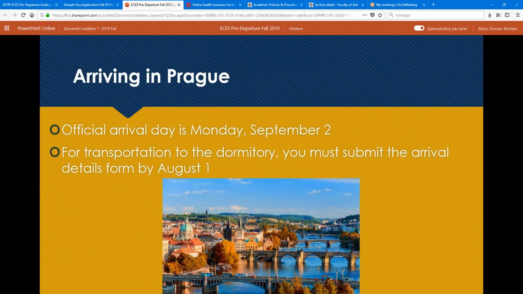And so the official arrival date in Prague is going to be September 2nd. On this day, we are going to be at the dorm all day to help you get checked in. And also prior to arriving, by August 1st, please submit your arrival detail form. If you are arriving on Monday, September 2nd, we will be able to organize transportation for you from the airport or the train station, wherever you're arriving in Prague. But like I said, this is only if you're arriving on the official arrival date.